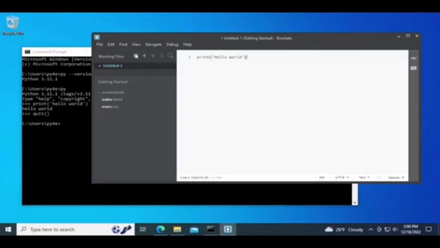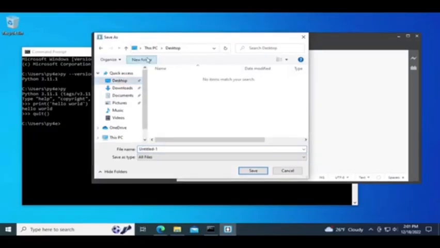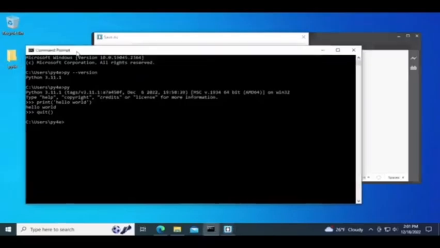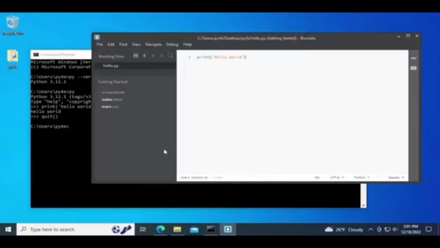And now I'm going to save the file. File, save. Now I'm going to go onto my desktop and create a new folder. I'm going to call this folder py4e. You'll notice it also shows up on my desktop as py4e. And then I'm going to go into that folder and name my file hello.py. And now that I've called it hello.py with that suffix, it actually does syntax highlighting. So that's kind of nice.